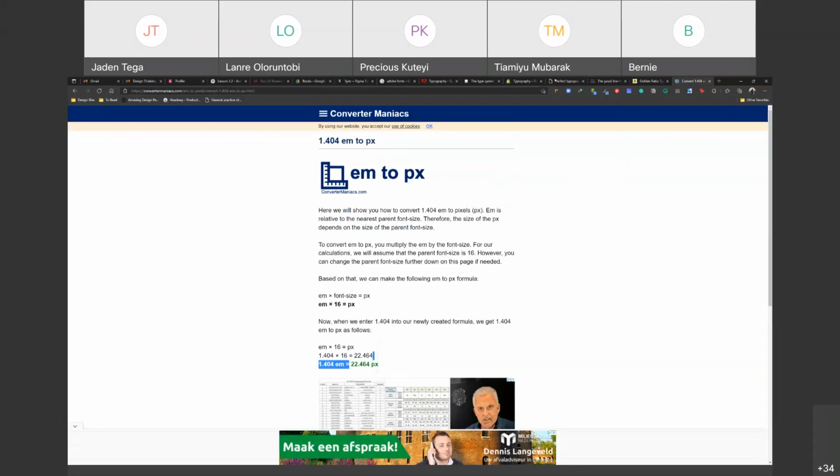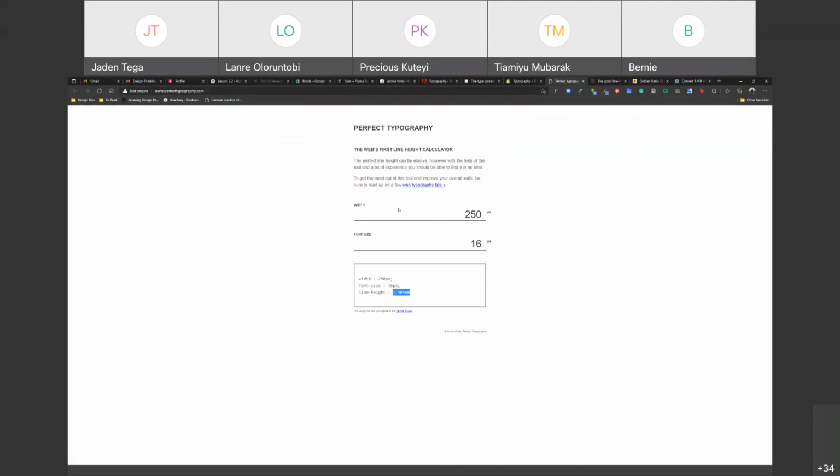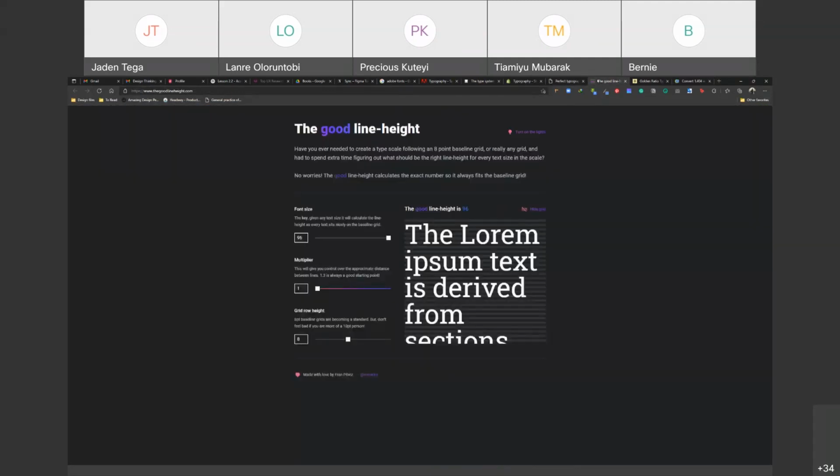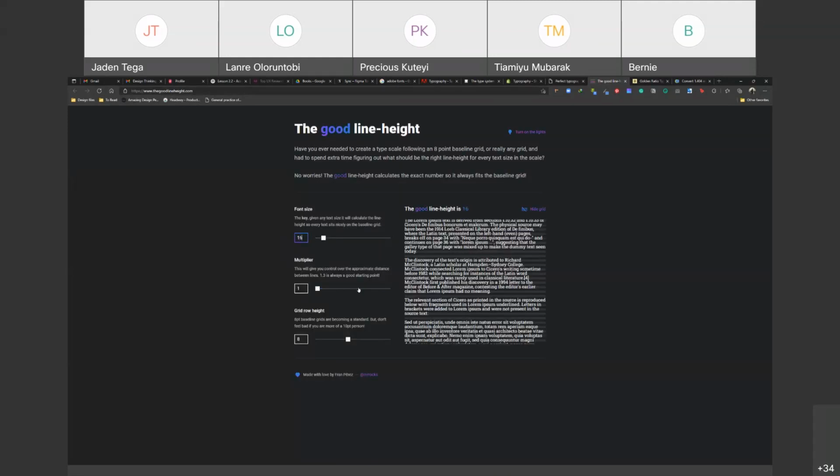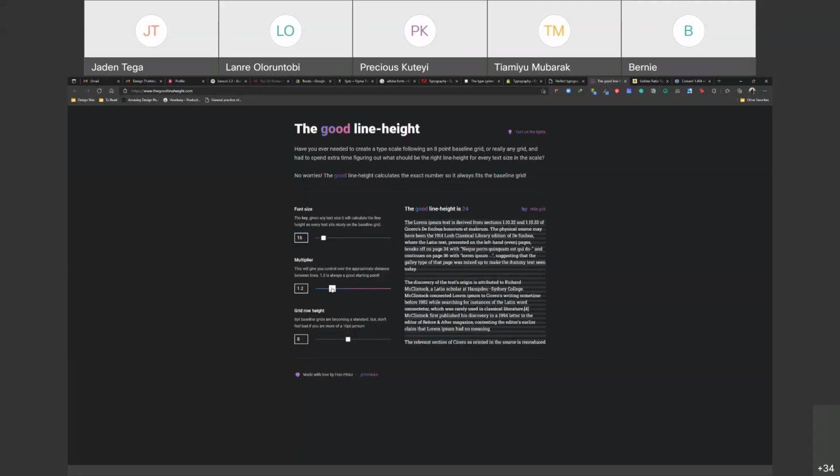So what it's just trying to tell you is that the wider the text, the more the line height, the shorter the text, the smaller the line height. Let's look at another one called thegoodlineheight.com. And we put in 16. For this one, you can increase the multiplier as you wish.